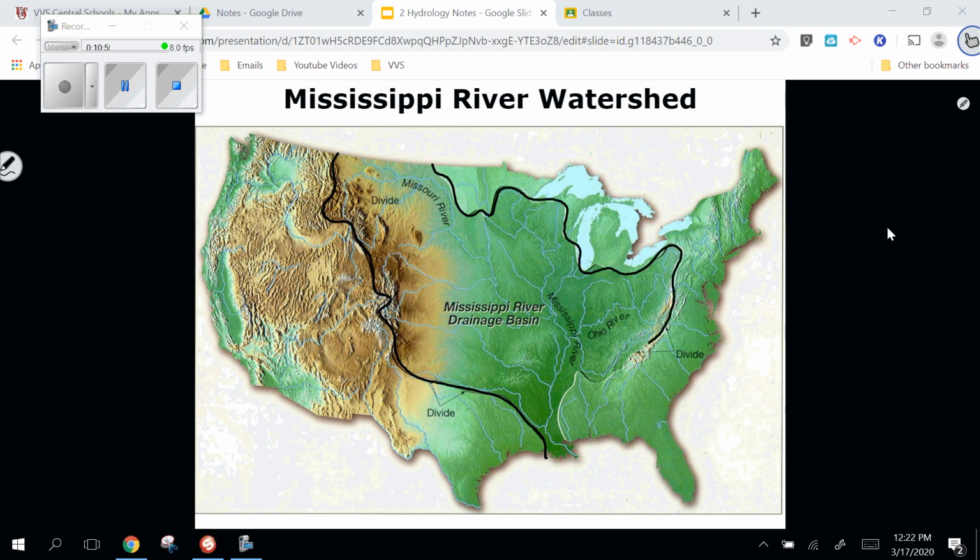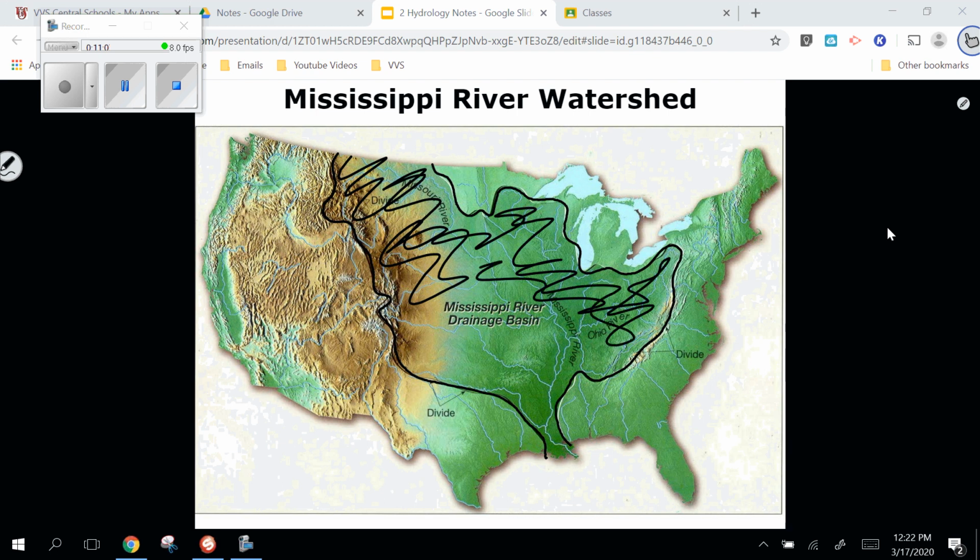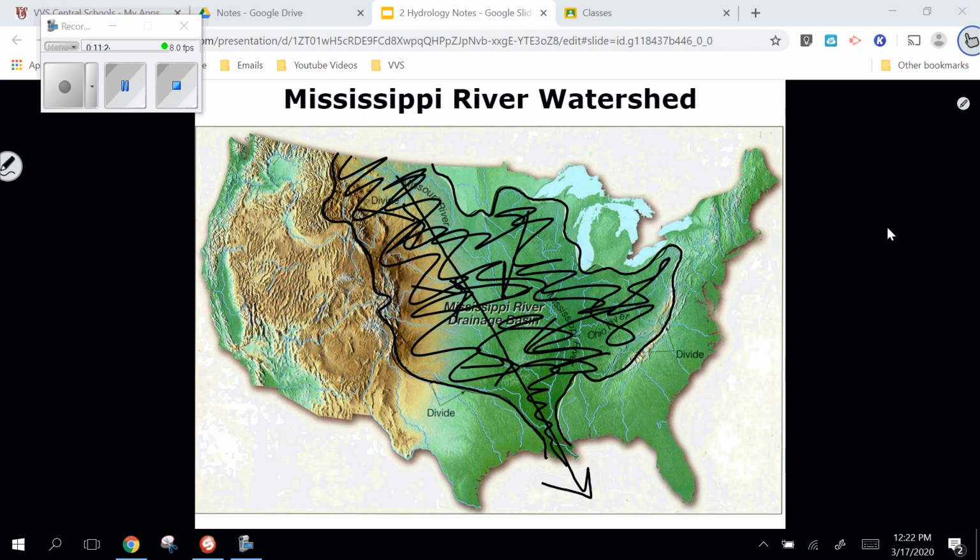What this means is inside this entire area right in here, this whole area I just outlined, if it rains anywhere in this area, it all eventually flows out the mouth of the Mississippi into the Gulf of Mexico. It all flows into the Mississippi and then out into the Gulf of Mexico. This is called a drainage basin or a watershed.